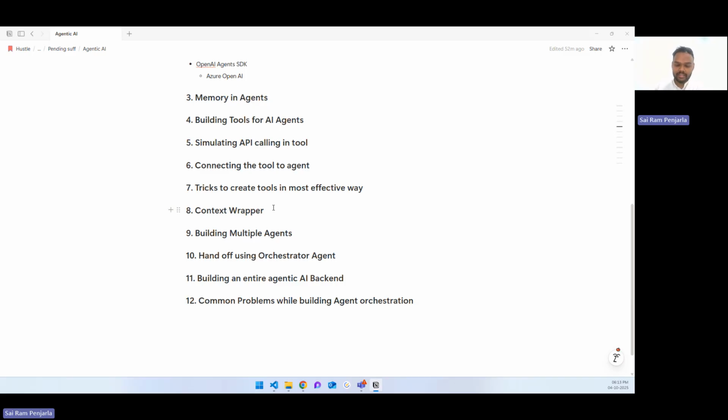So what we do is we wrap the agent inside of something called a context wrapper. So whenever I'm calling this agent, it will have some information about me. And then in the tool, I can use this information wherever I want. Let's see how we can implement this.